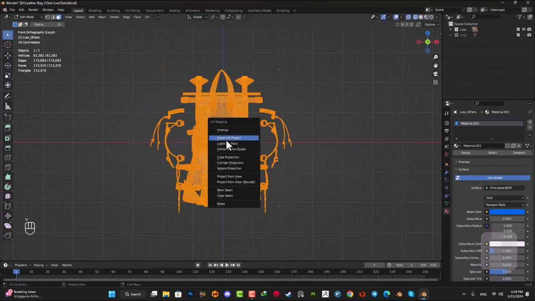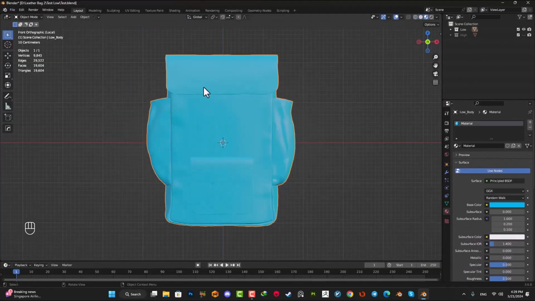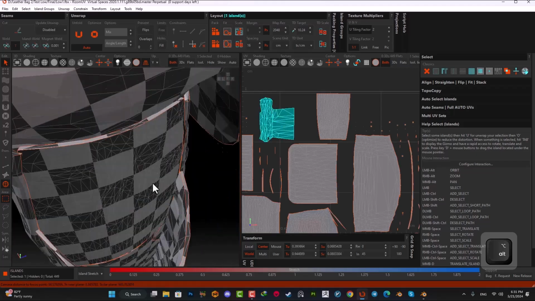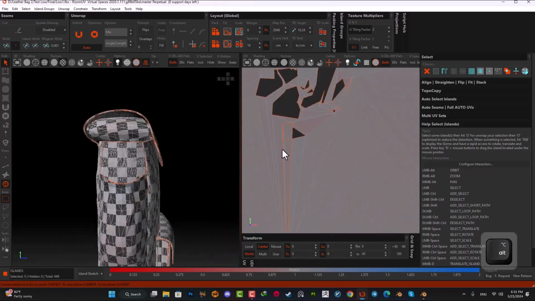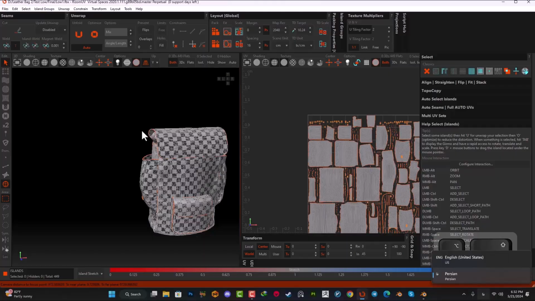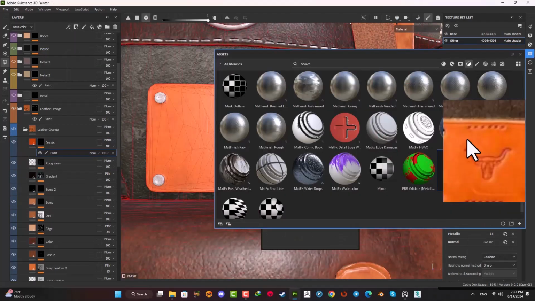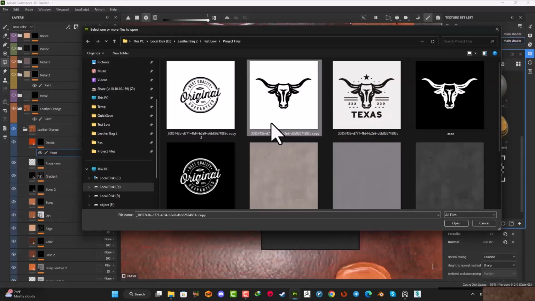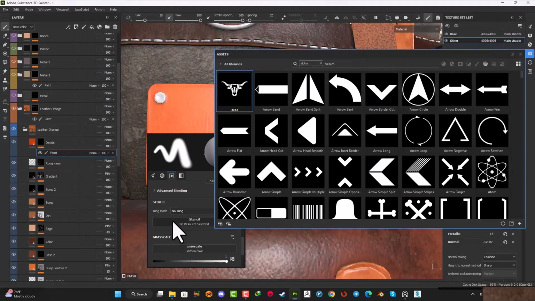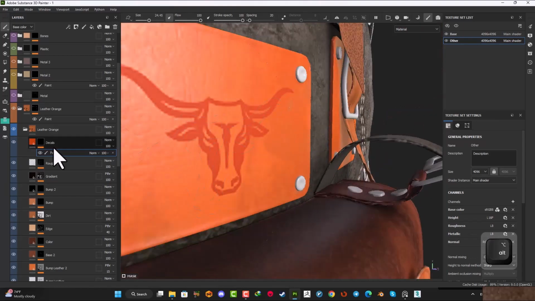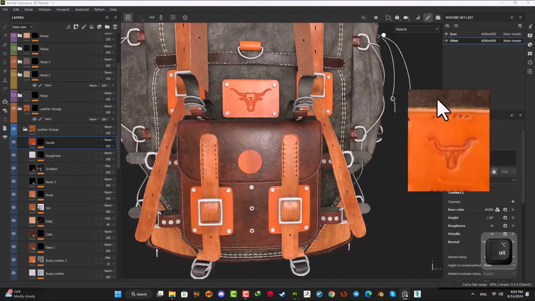Next, we'll explore using Blender's auto unwrap function. We'll then refine the UV layout using Unfold 3D to achieve a clean and efficient unwrapping. With a well-prepared UV map, we'll dive into Substance 3D Painter, our beloved texturing software. Here, we'll create a variety of materials from scratch, bringing our backpack to life.